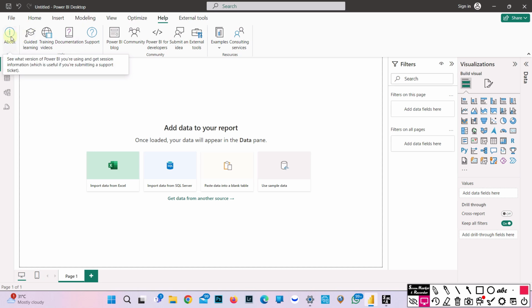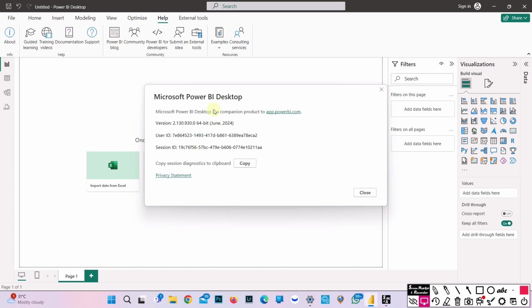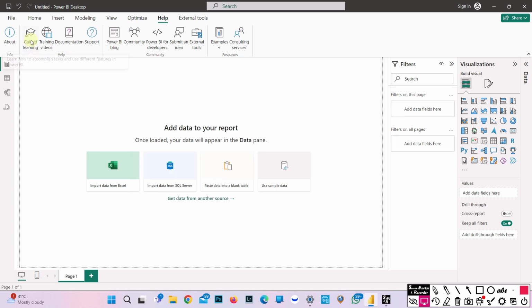Okay, in the About section you will see the Power BI versions and all those details over here. So this is Learnings. You can go through this. It's very helpful. This is a Power BI community blog. You can ask any questions. You can help others if you know the answers. So this is a very good feature by Microsoft.